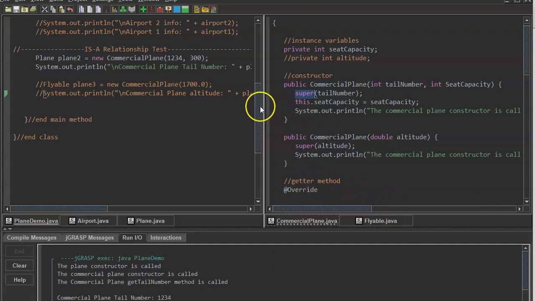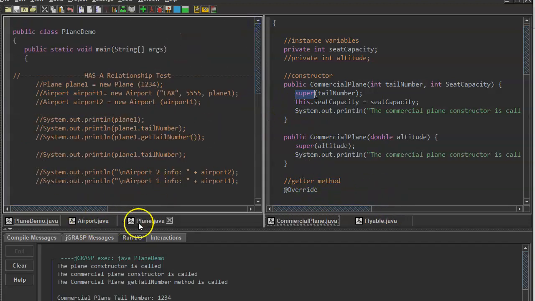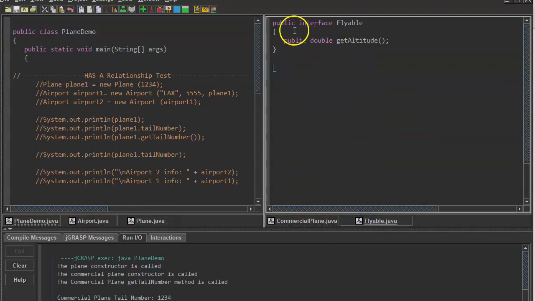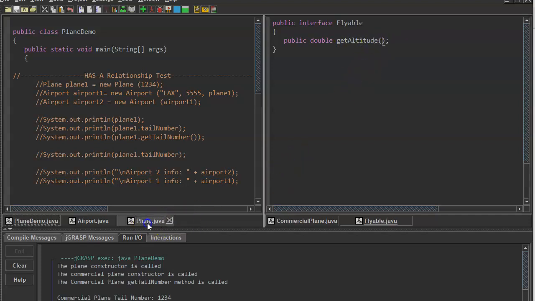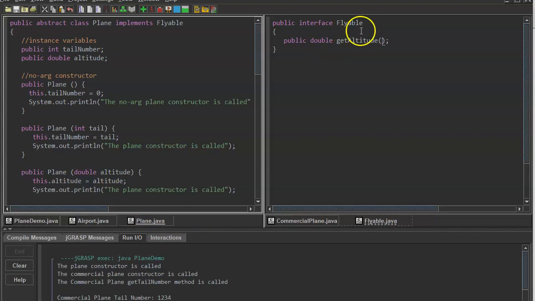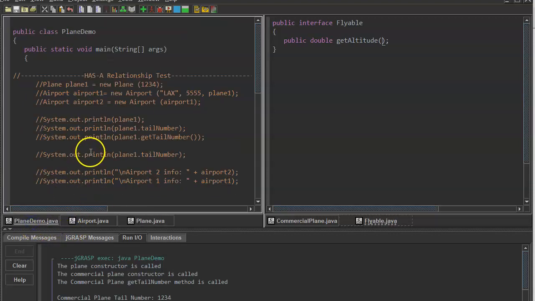Okay, and now I will show you my interface method. It's public interface flyable. You have to type in interface, and you can't have anything else but the header. Right here, for example, is get altitude because it's showing a method that can be implemented by the plane. And that's another thing. When you're using the interface, the class that's implementing it has to use the word implements and then the name of the interface. So now I'll give you a demonstration of that.